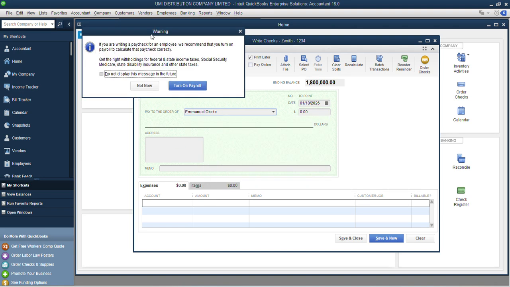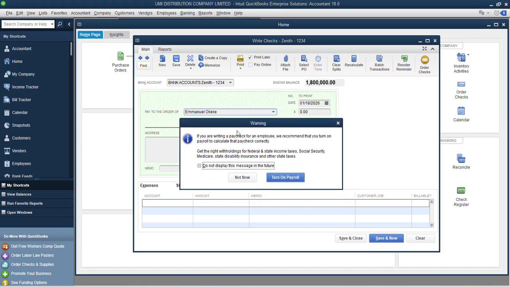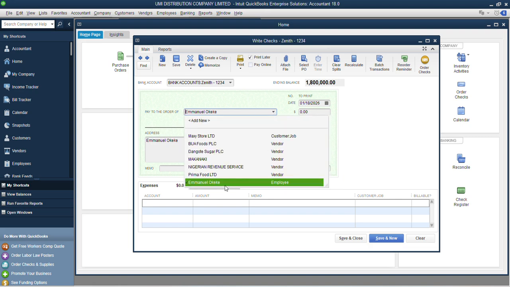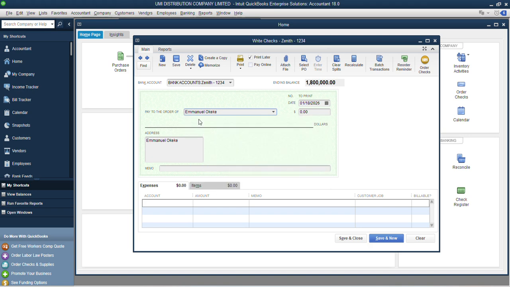So this is a warning message from QuickBooks. Once you select, say if you are writing a paycheck for an employee, we recommend that you turn on the payroll to calculate that paycheck correctly, but that is not what we are doing. Not now. I'll just go ahead and say not now. Because it has recognized that this person, we entered this person initially as our employee, remember when we were setting up this company. That is why it's giving us that message, because it should be treated as employee. But that is not what we are trying to do.